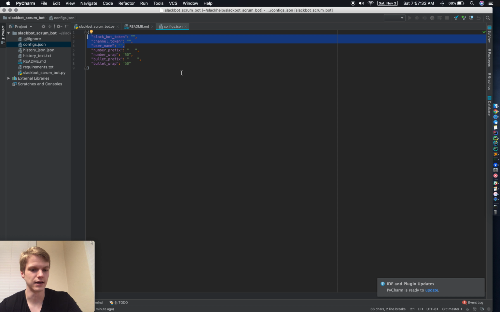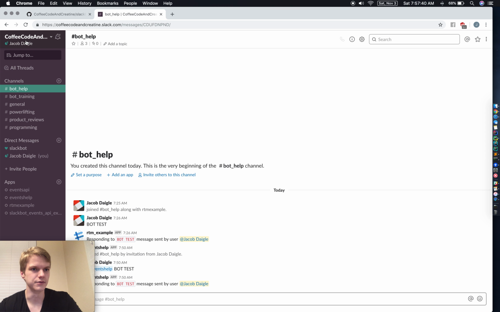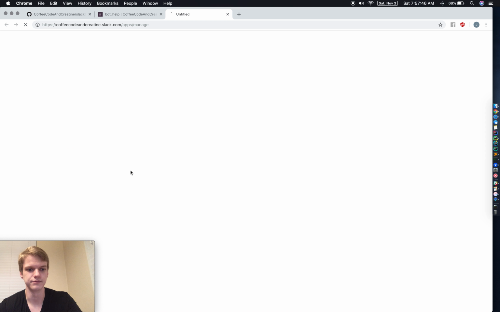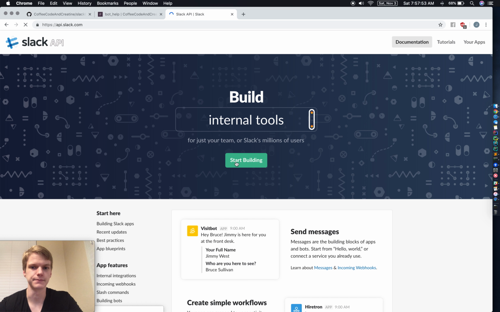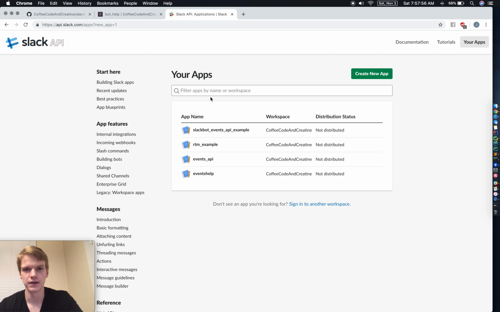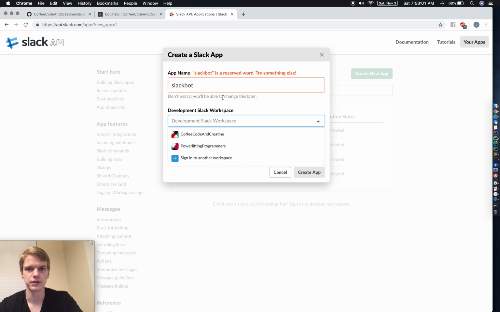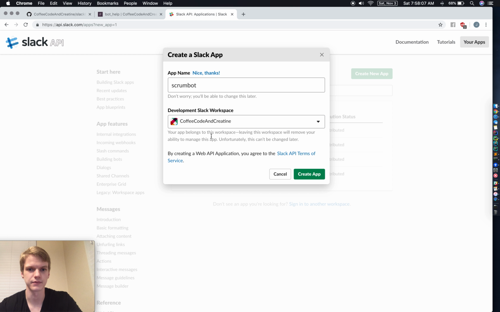So let's go ahead and get this Slackbot token set up. Go to Slack, go to your admin page so that we can create a new app. Go ahead and build an app. Start building. And we're going to call this Scrumbot. Slackbot is a reserved word. There we go. Coffee Code and Creatine as always, and create our application.